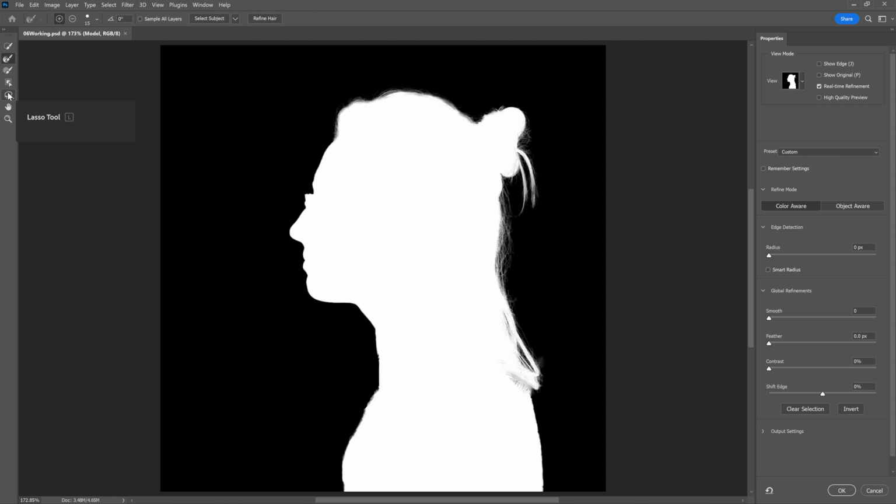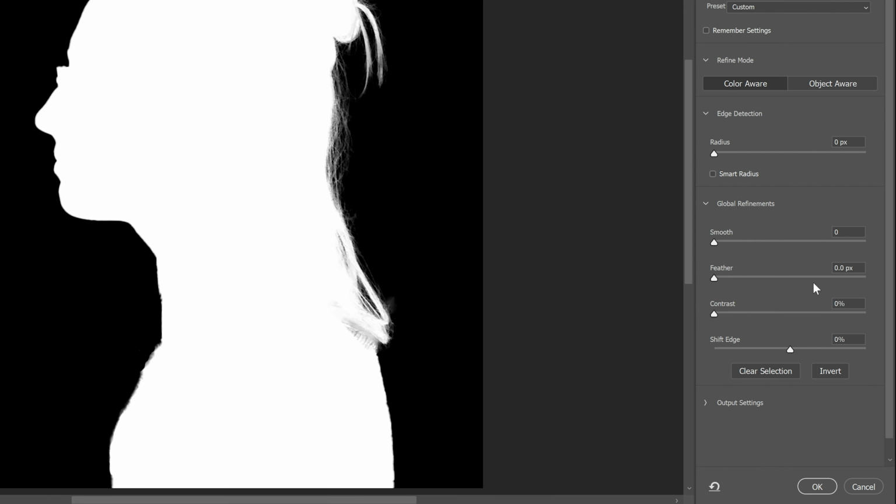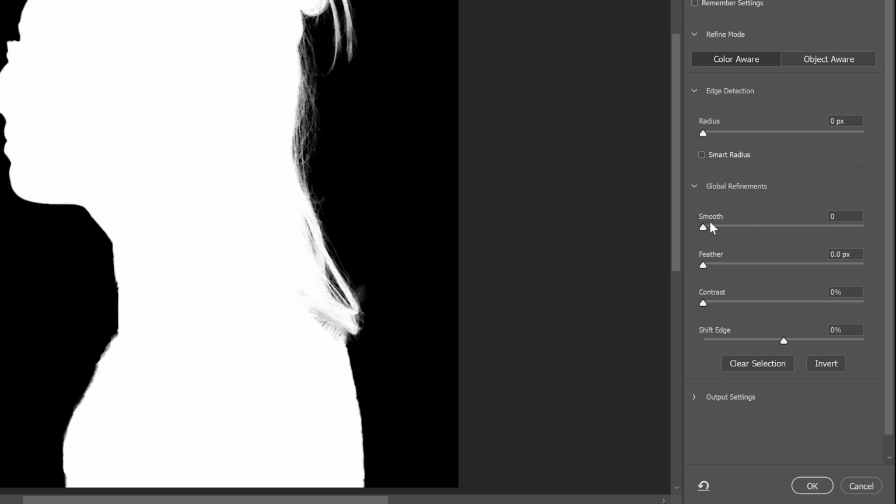Now, adding global refinements. At this point, the mask is actually in pretty good shape, but I could use maybe a little bit of tightening. We can fine-tune the overall appearance of the mask edge by adjusting the global refinement settings. They're found in the bottom right section of your screen under the Properties panel.